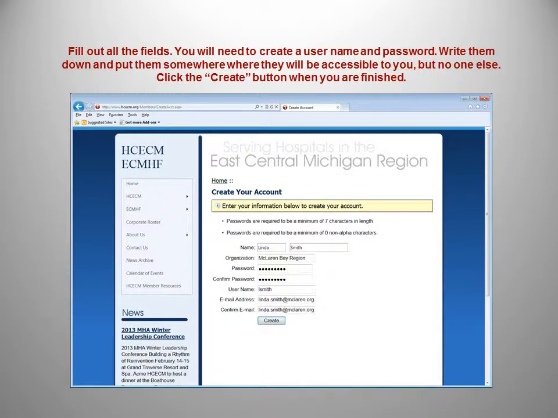When you reach this link, fill out all the fields. You will need to create a username and password. Write them down and put them somewhere where they will be accessible to you, but no one else. Click the Create button when you are finished.